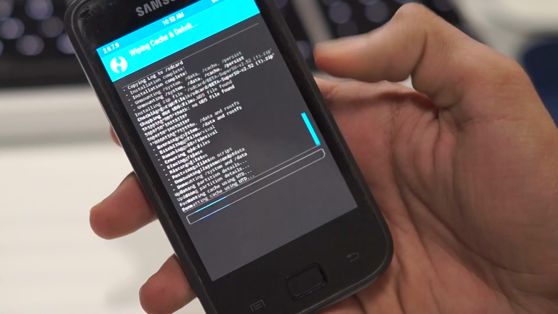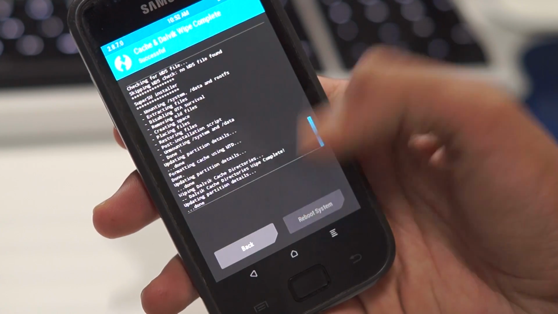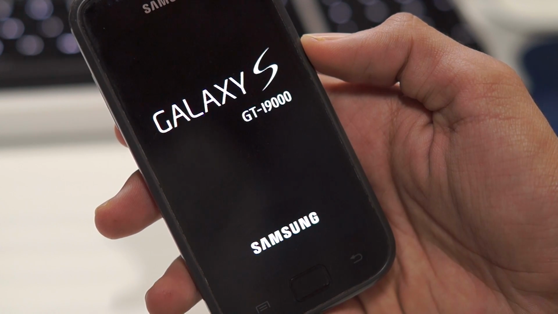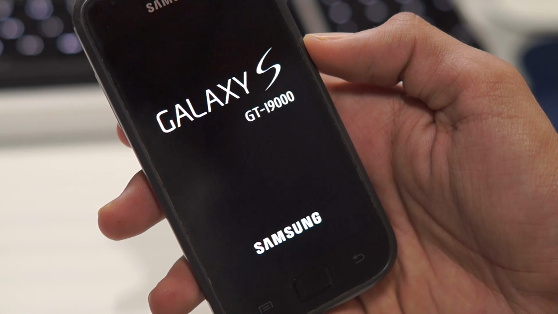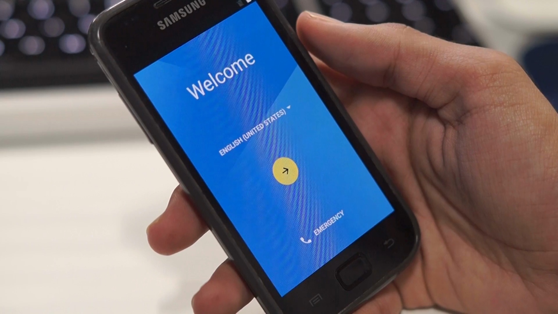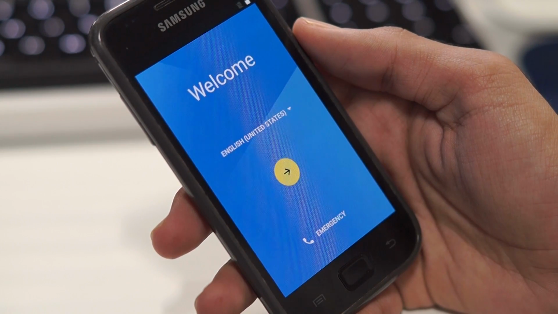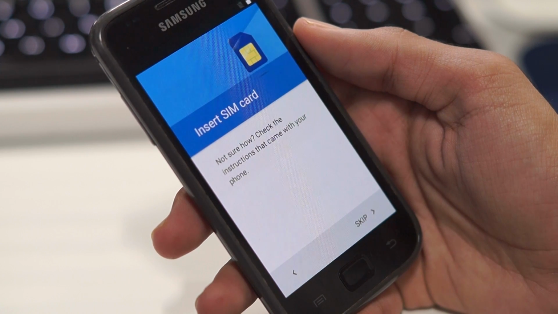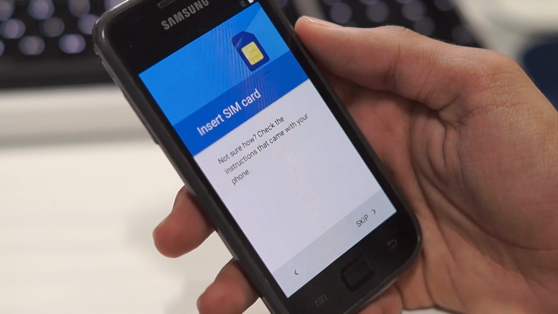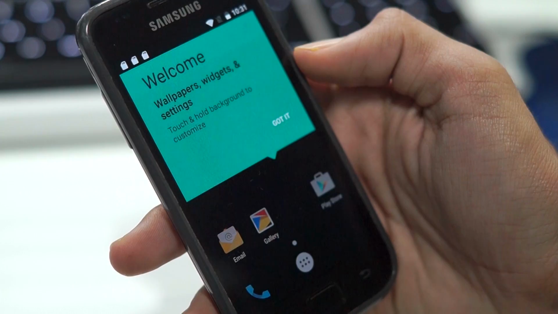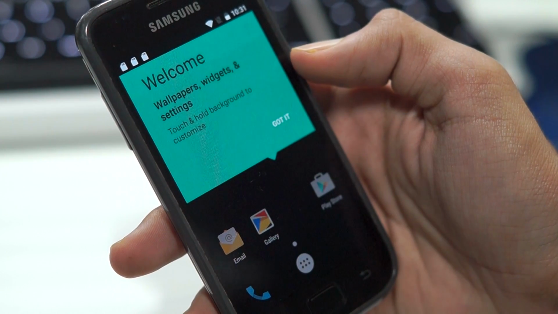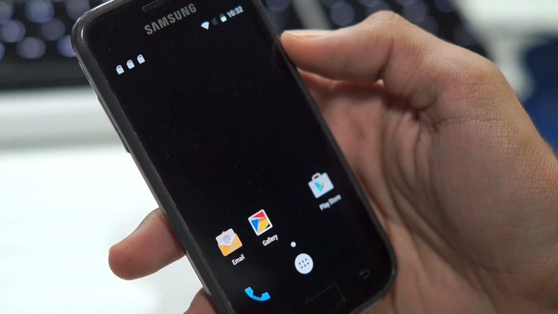Once everything has been installed, wipe the cache and the Dalvik cache once again and reboot your device. Since this is the first boot, it's going to take a while, so be patient. If everything goes well, you will be greeted with the Marshmallow home screen and you can continue to set up your device. After setting up your phone, you will see that the lock screen wallpaper is blackened out and the notification bar is also not transparent.